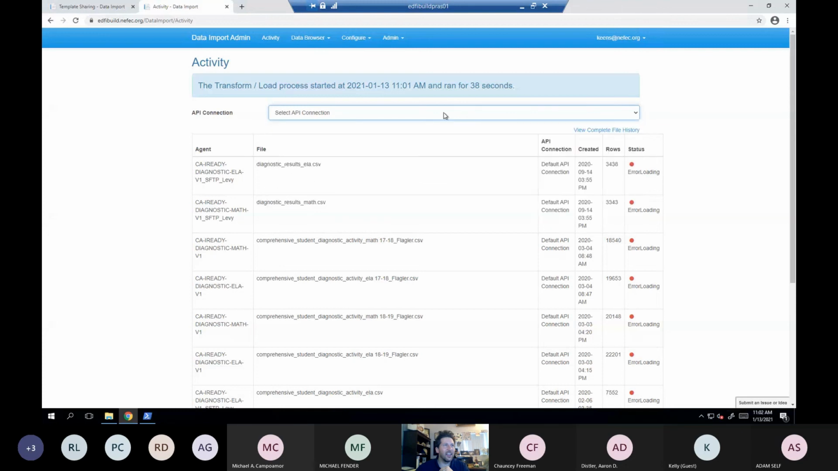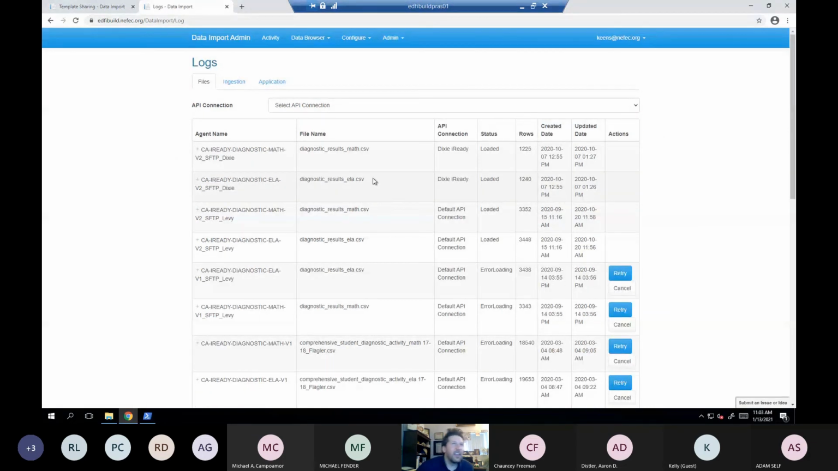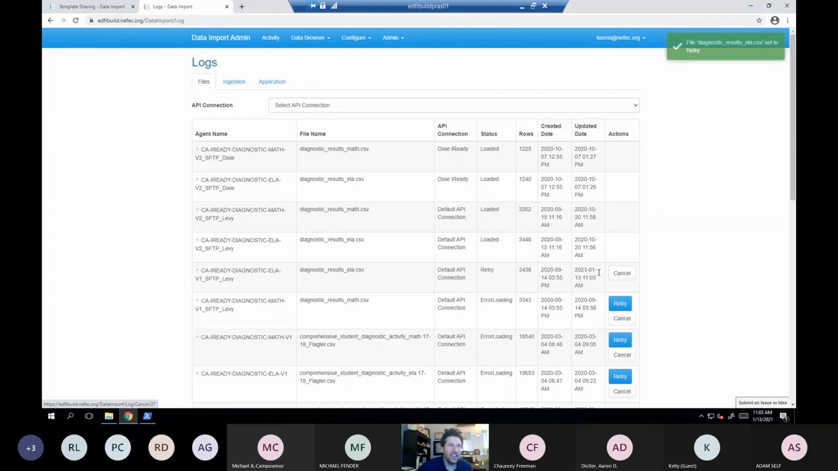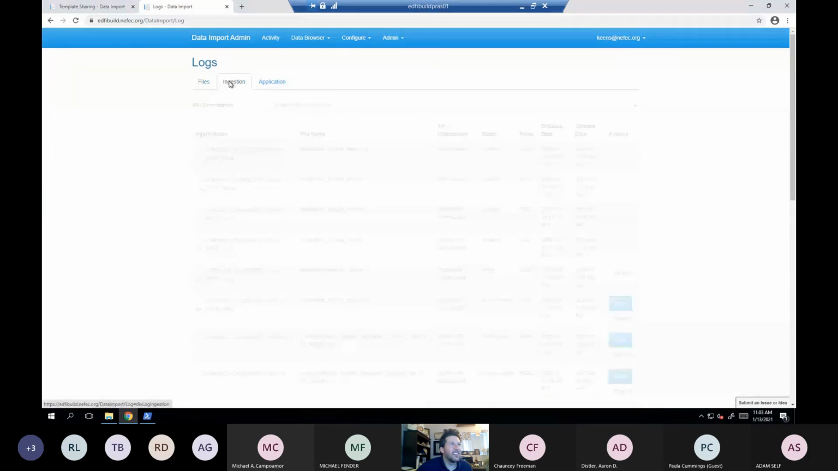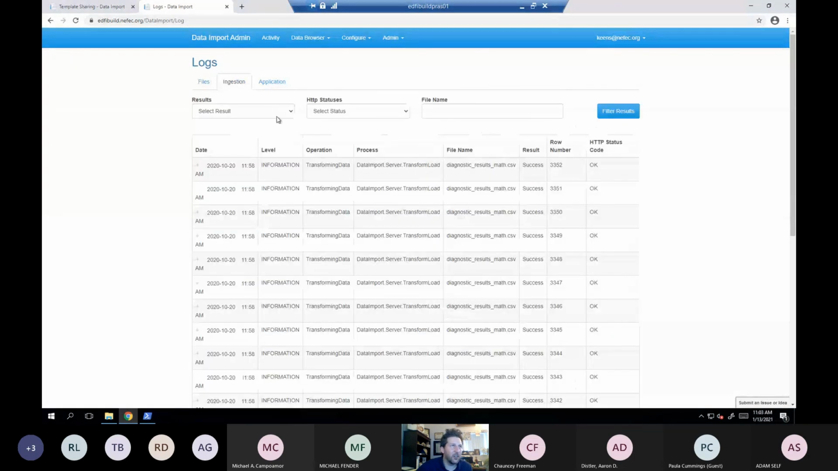And I believe this is everything. So what we should be able to do is see, okay, that ran. Then you come over here to logs. And from here, what you would actually want to do is click this retry. And that would say, okay, we're going to load this data. And you could choose your API connection. And then under ingestion, this is where you see your results.